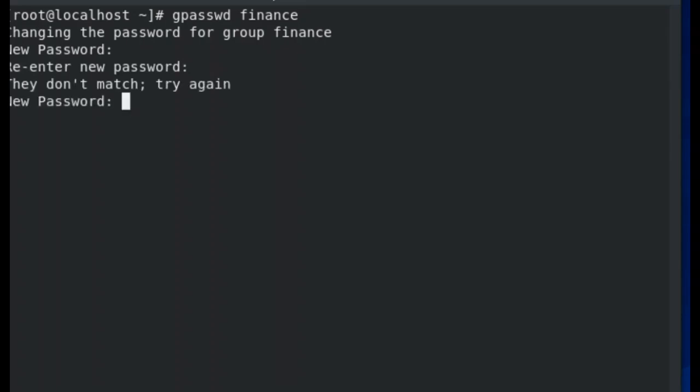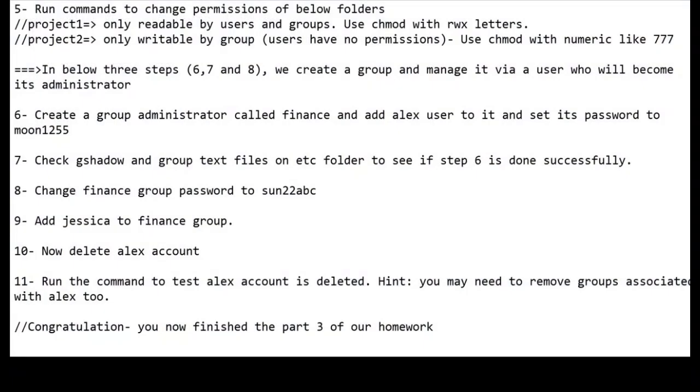Oops. Okay, sun22abc. sun22abc. There we go. Fat fingered it again, mistyped it. I'm not very good at typing passwords, huh? I mistype them a lot. Good thing it actually forces you to type in the same password each time. Otherwise, I would have a lot of mismatched passwords. But anyways, we typed that password in. We got it changed. So now we're going to add Jessica to the finance group.